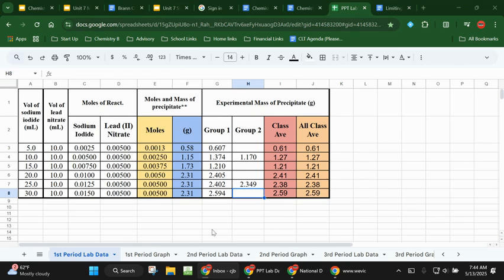Okay. Anyone need more time with the table? All right. So here's what I want you to do. Highlight the entire table, ladies and gentlemen, even that all-class average that doesn't have numbers in it. Control C on your keyboard.